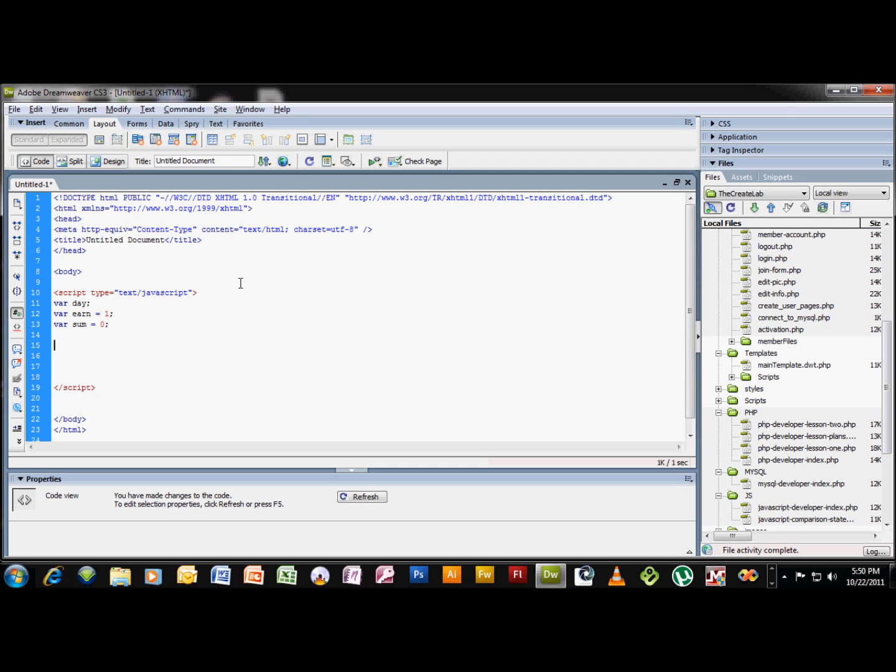And like I said, this is going to be a for loop, so type for day equals 1. If day is less than or equal to 30 for 30 days, and day plus plus, and what that's going to do is increment the days one by one each time this for loop runs until day is greater than 30.